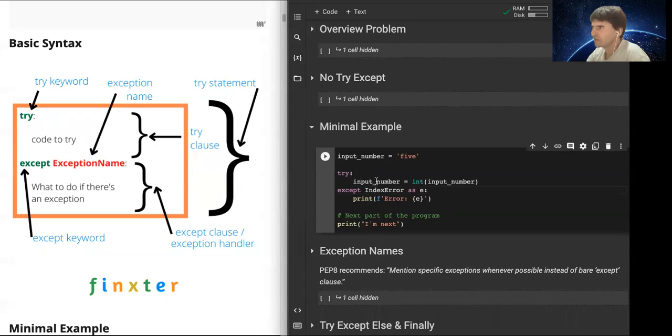And a named error. And then of course with the next part of the program. So this part in here is known as the try clause, this part is the except clause, and the whole thing is known as the try statement. So now, interesting to note here, I've picked IndexError.